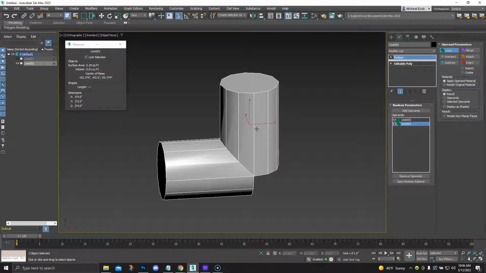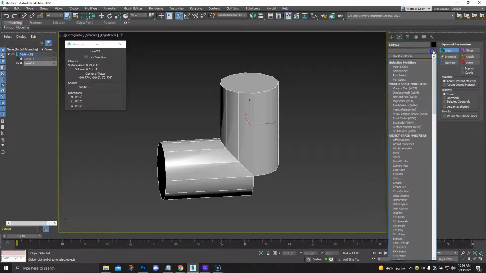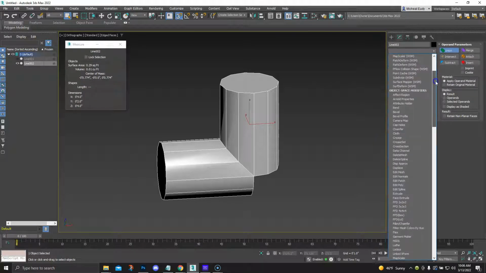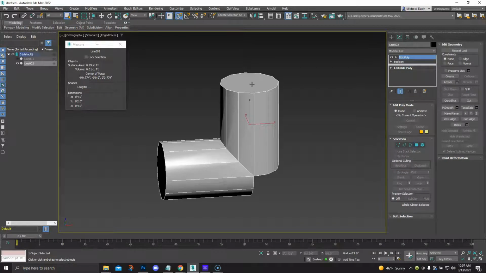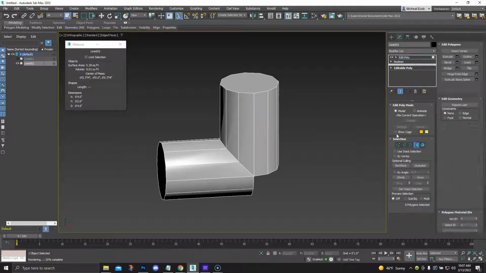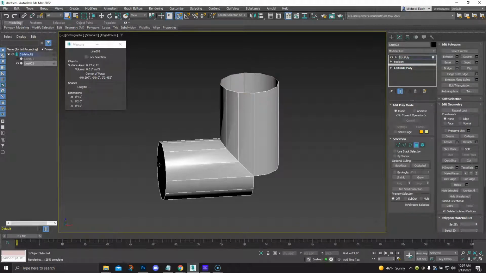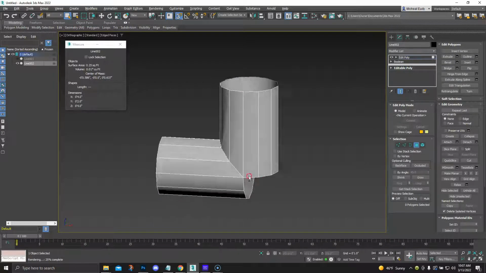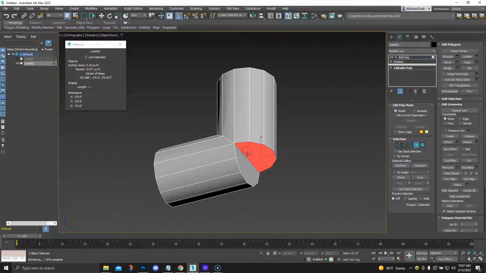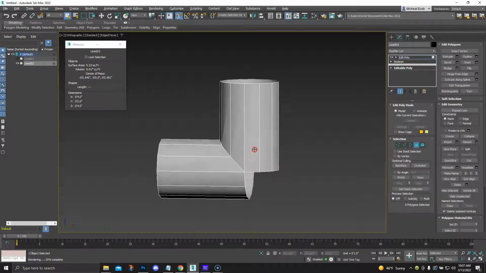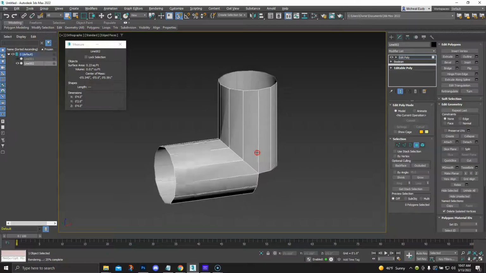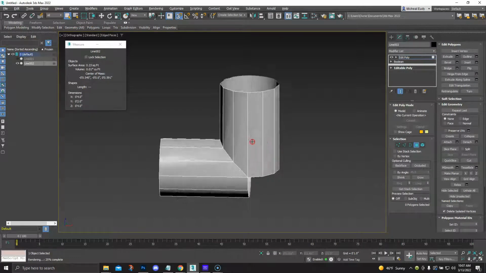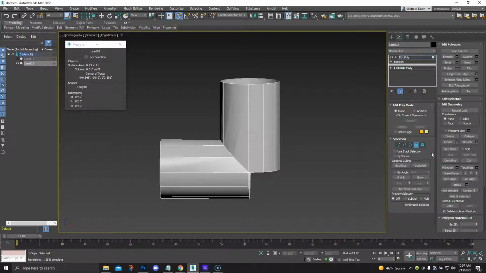So let's see. Let's go this way. Let's go ahead and add an edit poly modifier on this. And then we can go ahead and get rid of these caps. We don't need them now. Now we needed the caps when we were initially working on it because for a Boolean to work, it has to be a solid object. So when we made our splines, we wanted to leave the caps on them.